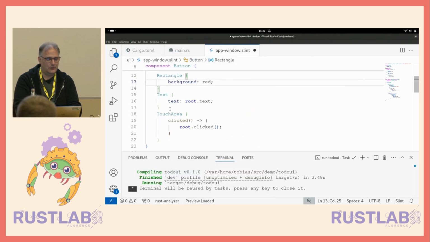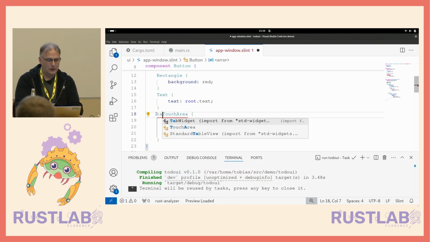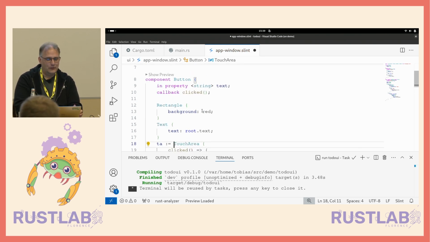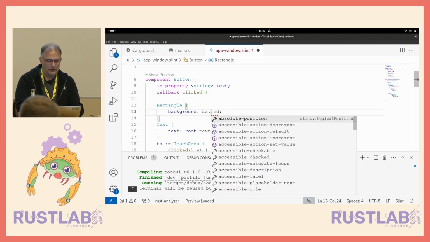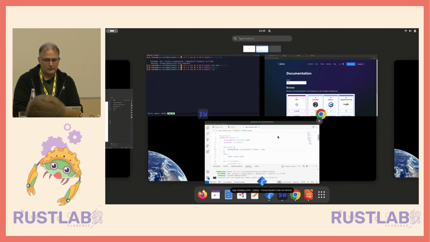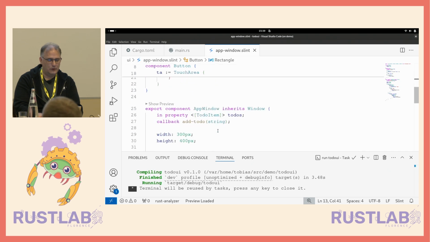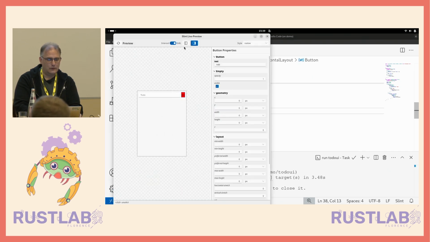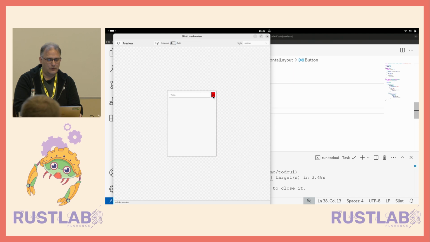We can go and name the touch area. Also, very innovative naming scheme for touch areas. And we can say, if the touch area is pressed, then we want to have blue and otherwise red. Where's the live preview? Did I close that? I need to go to interactive mode. So if I click here, it's blue and red.